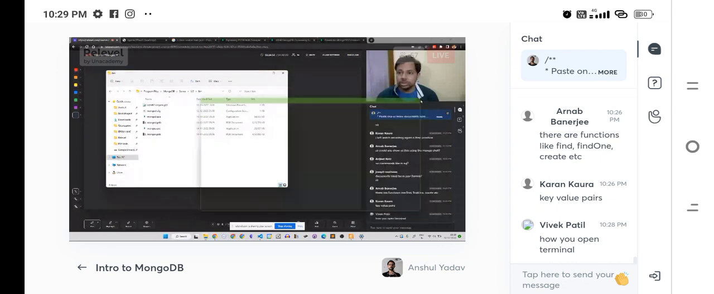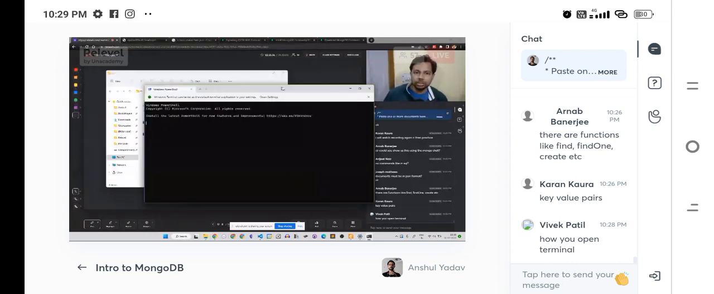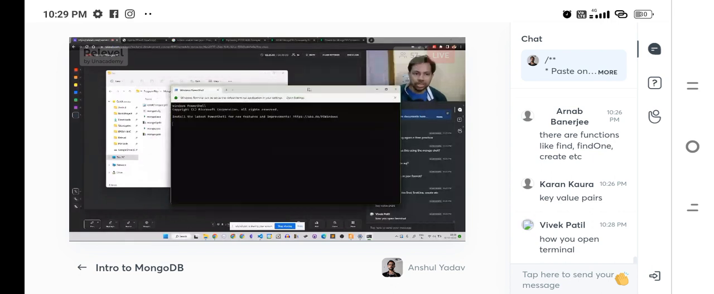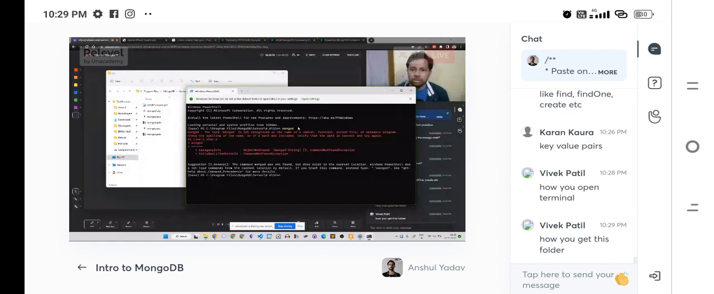Now I'm going to close this and show it to you. Just right click here and click on open terminal. Now the terminal will open up. Now I can probably write mongod. mongod is not getting recognized.